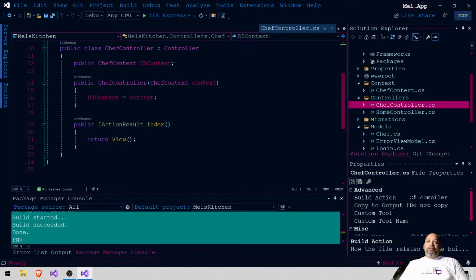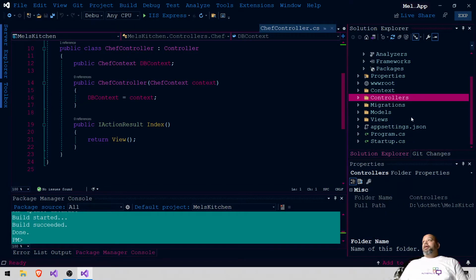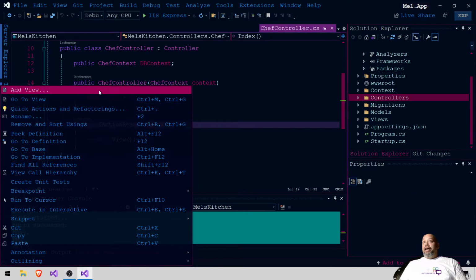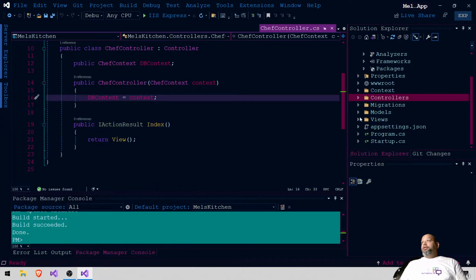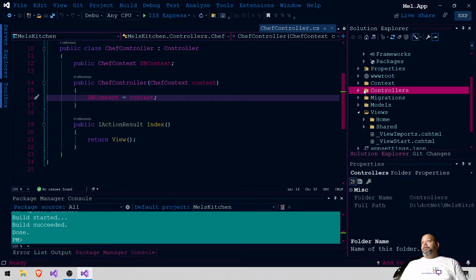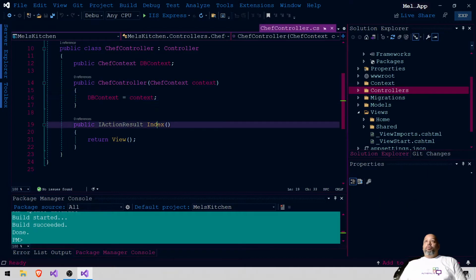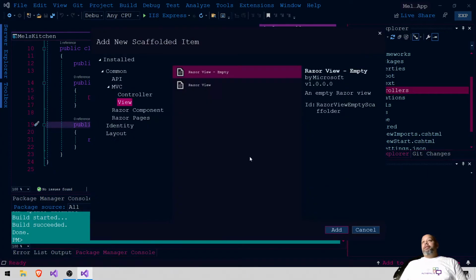So let me teach you a secret real quick, and I hope this works. Sometimes I do something and it doesn't work properly, so let's make this work. An easy way to make a view inside a controller is to right click and add view. What this is going to do is create a different folder in the views called Chef, next to Home and Shared. I hope that's what should happen, so let's try to make that happen.